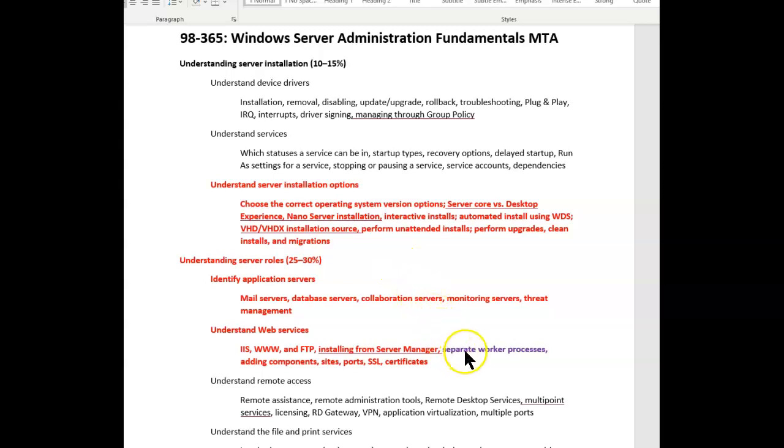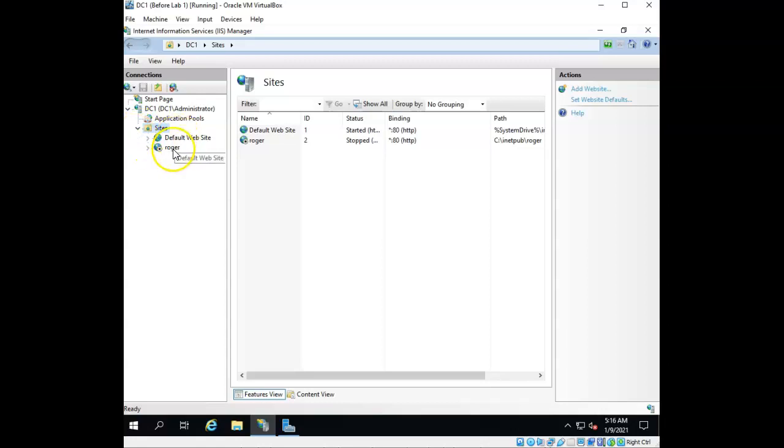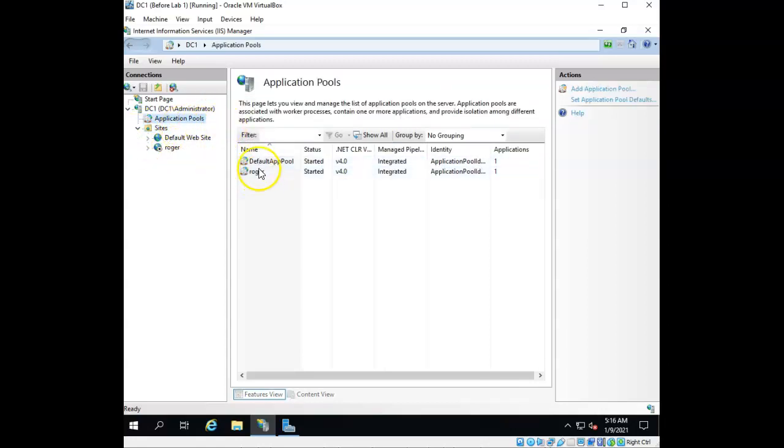In this video, I'll be adding a little bit to our knowledge about separate worker processes. This is a little bit of additional information about application pools that we talked about earlier. We've already talked about application pools, and we made a note that every time I added a site, we also added an application pool. But what I didn't mention is that we can put more than one site in a single application pool.